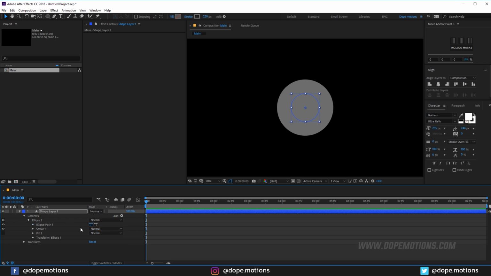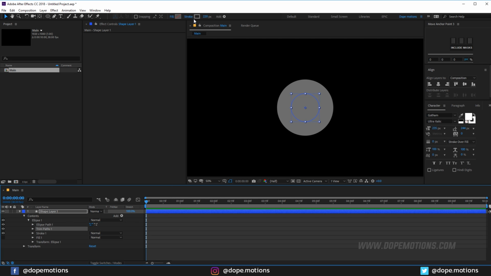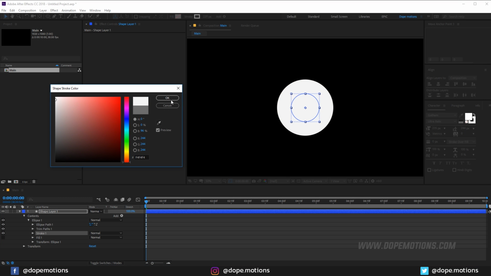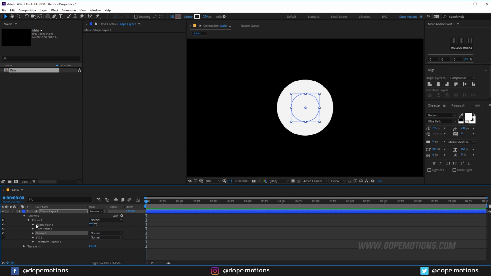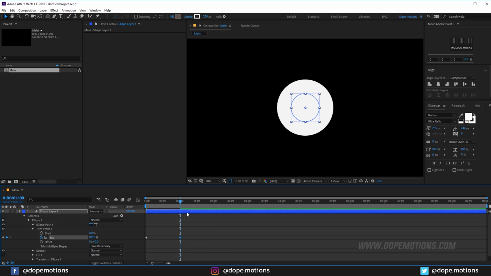And then let's go ahead and add a trim path. Also, I'm going to pretty quickly change the color to a white color. Alright, so now we have the trim paths. Let's animate the end property. So I'm going to set this to 0, create a keyframe, go to 1 second and set this to 100.